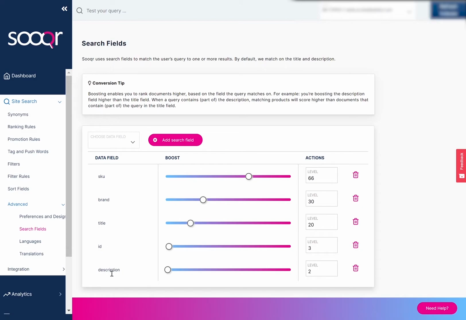To add a new search field, first choose a data field from the drop-down menu and then hit the Add button.